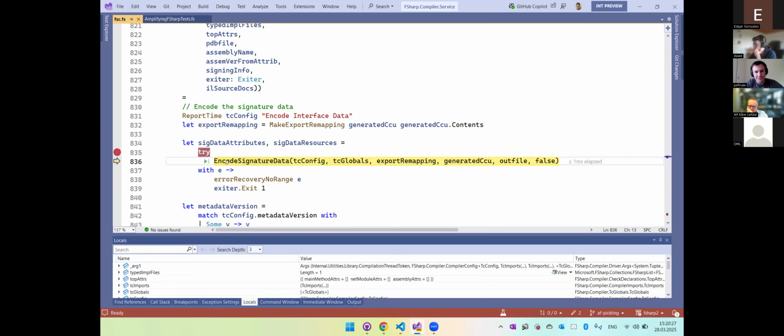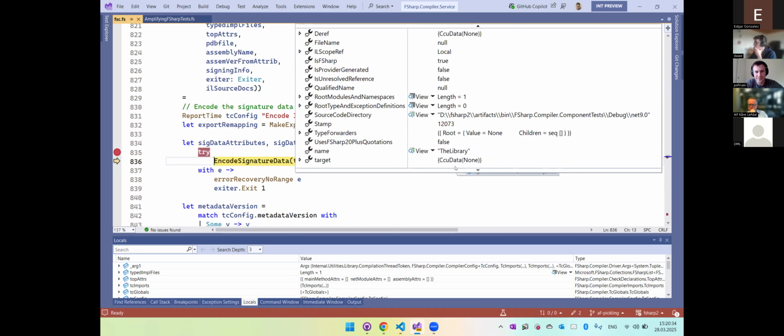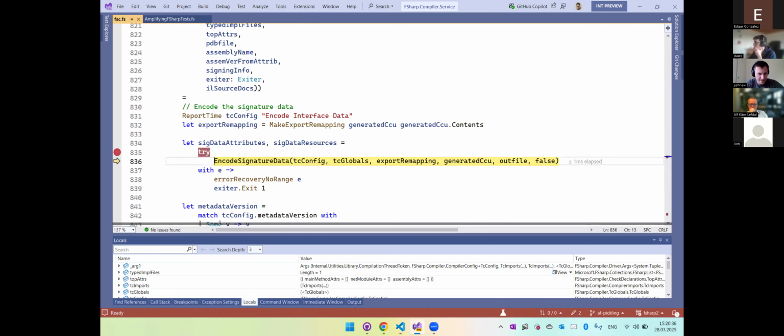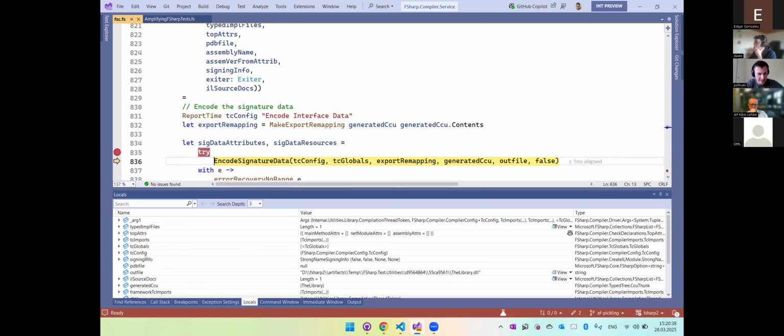And yeah, so we have the compilation unit, the CCU. Let me see in the debugger.